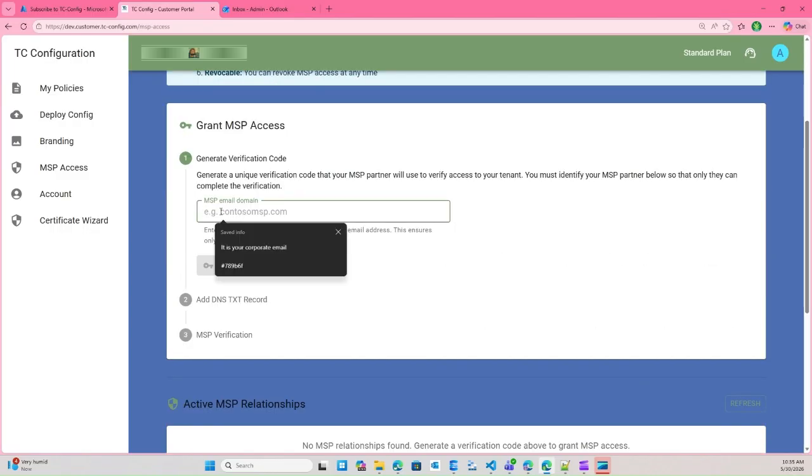For our MSP email domain, we're just going to type in our MSP. And you guys should hopefully know who that would be, right? And so for my test company, I have Safety Lock set up as my MSP. And then I'm going to generate a code.